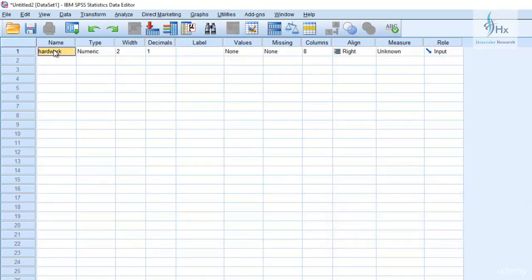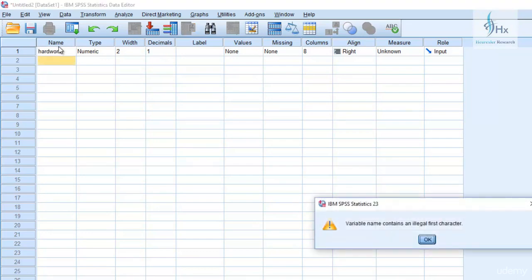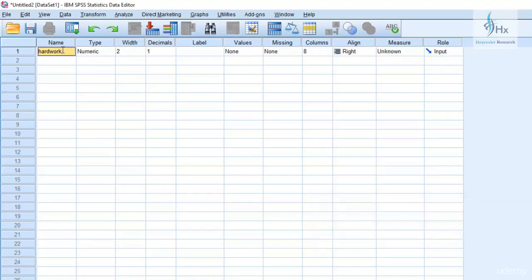Again, you cannot begin a variable name with a number or a special character. For example, suppose we are having 2 measures of hard work, and I want to write 1 hard work, 2 hard work, but it will not allow me to write it that way. Again, it's illegal. If I want, I can write it as hard work 1. That will be allowed. And if I want a space between the names, I can use an underscore, but not a space. So let's make it hard work again.